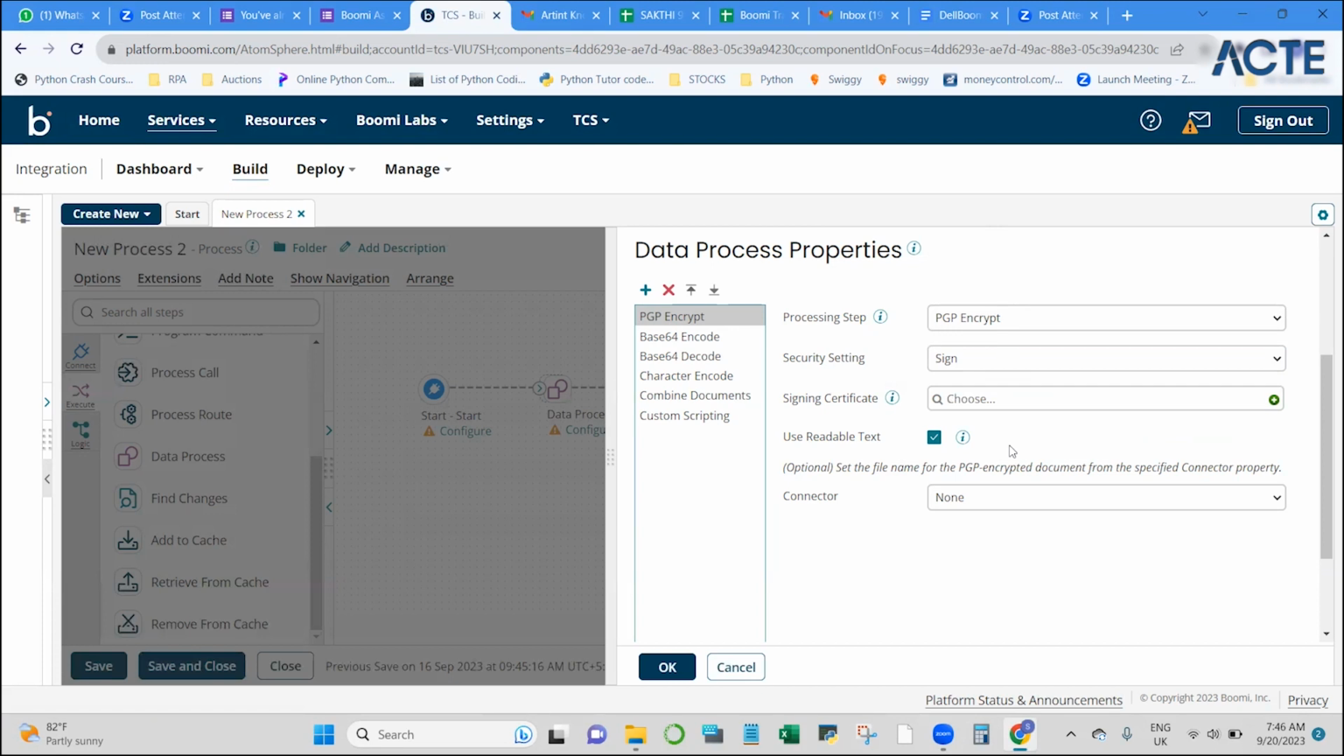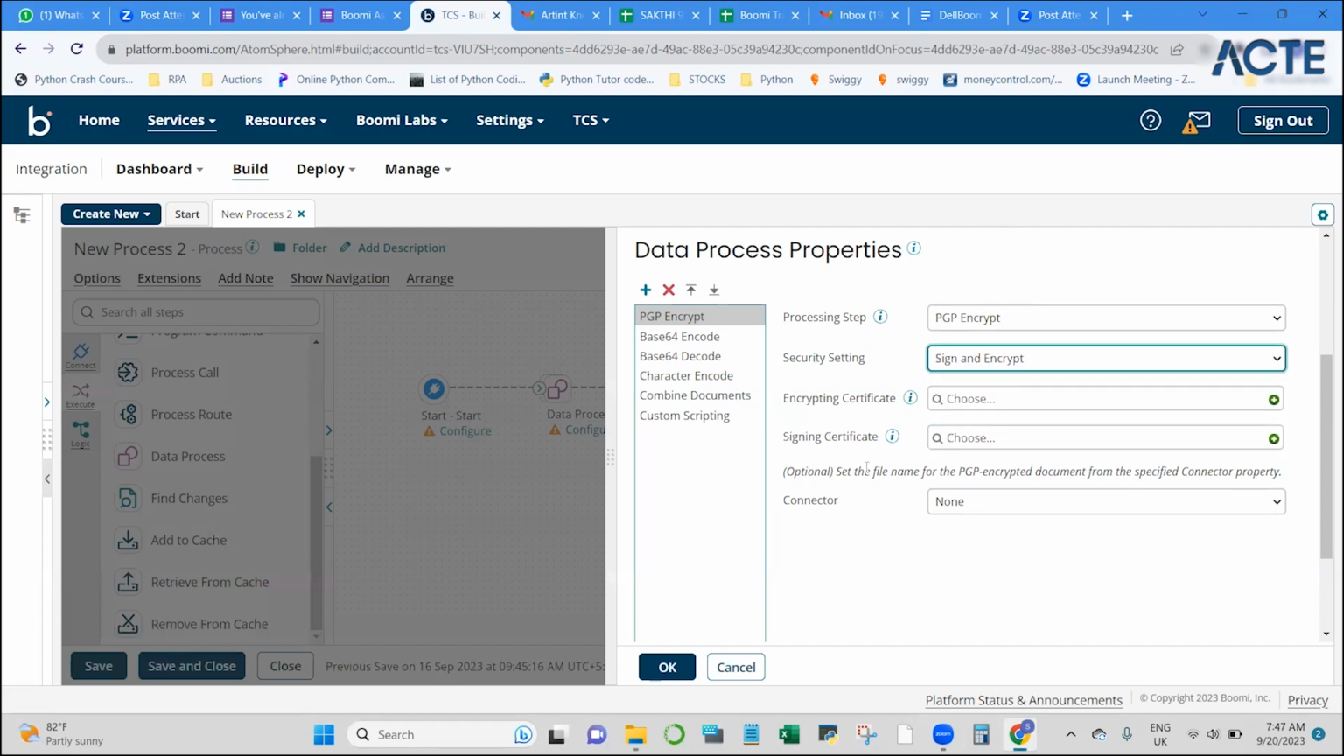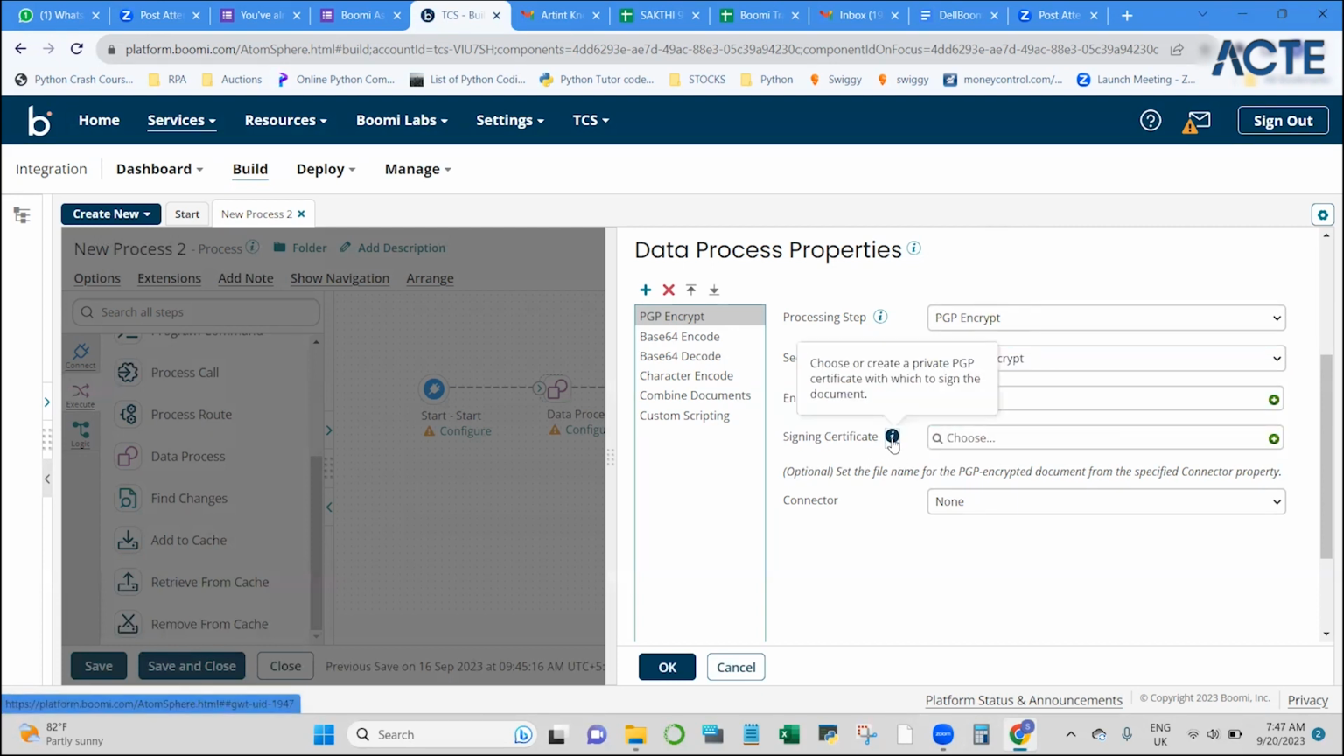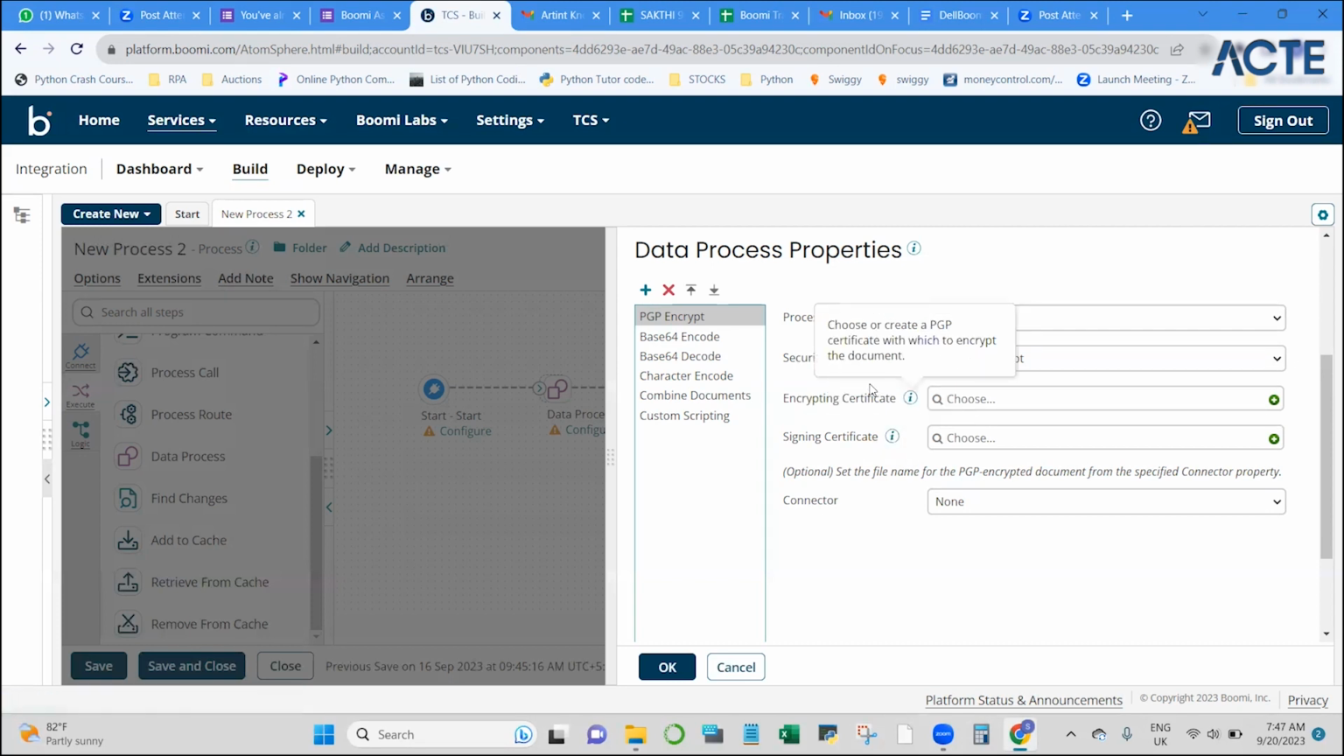For sign and encrypt, they have to sign in. You have to add the sign-in certificate and the encryption certificate also. You have to add both certificates. If both certificates are present at the destination end, only then will they be able to decrypt the file you are sending. This is like a high-end security system.